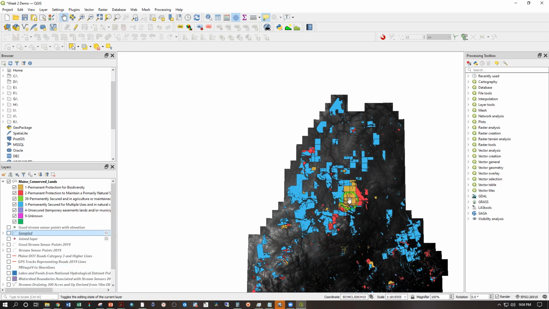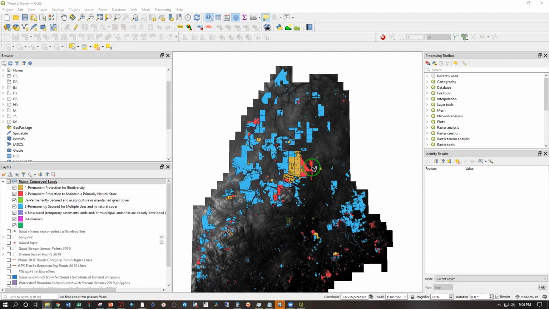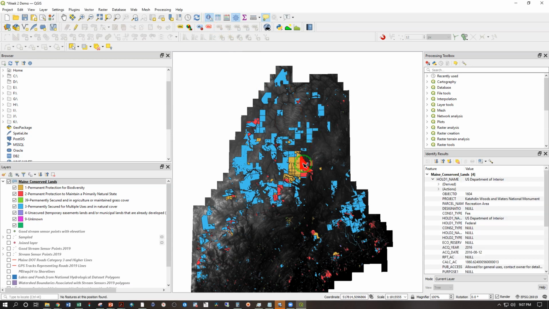So here we see most of Baxter State Park is permanent protection for biodiversity. And this looks like the Katahdin Woods and Waters National Monument. We can use our Identify Features tool. Go ahead and click on that, and with that selected, we do have the Katahdin Woods and Waters Monument here. Holder name, U.S. Department of Interior.